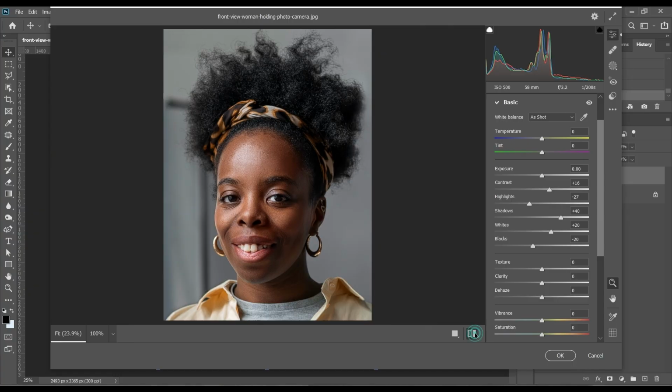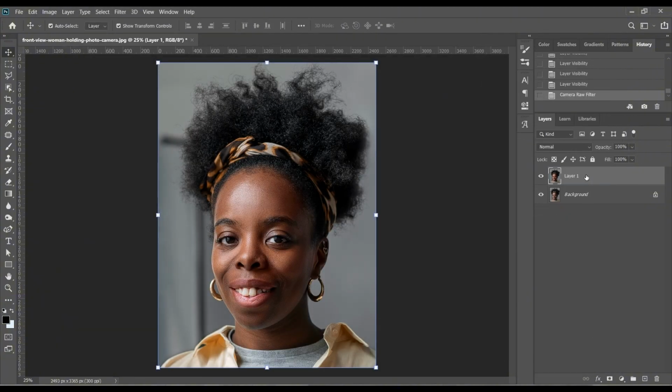Now let's see what we did before. Make it look sharper than it is. Click OK. Now duplicate this layer, Ctrl J again. And now we have two layers. The first layer we'll name color, and the other layer we'll name texture.